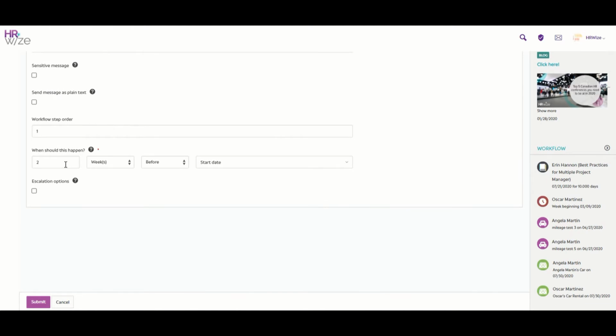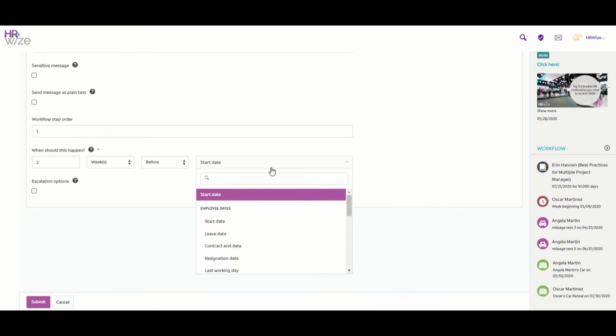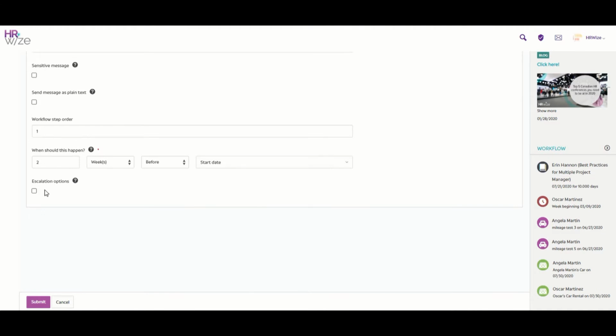We decided that this step will happen 2 weeks before the start date of the employee. Although, as you can see here, there are other options you can choose from, and it will depend, of course, on what you want the step to do. If you choose the escalation option, then you can choose what will happen if the task has not been completed within the specified time frame. So you might escalate it, for example, to a manager.